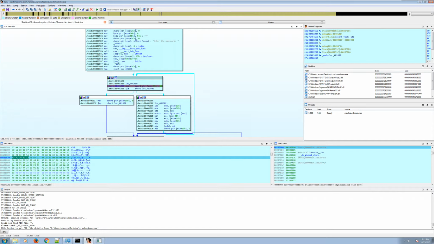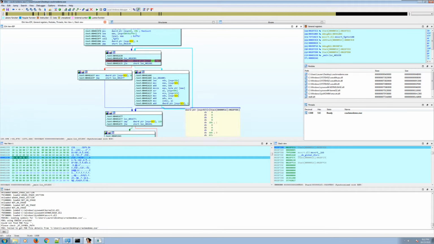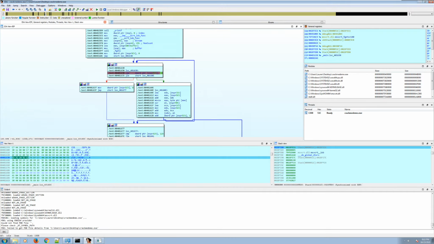Well, where else do we use this ESP plus 5C? If we look up, we can see we're moving a 0 into it, so we're initializing it to 0. Then if we look down here, we can see that we are incrementing it by 1. There are some other operations using it as an index into an array. But we only really need to see it being initialized to 0, incremented by 1, and compared to our control to know that it's the i for our for loop in this case.